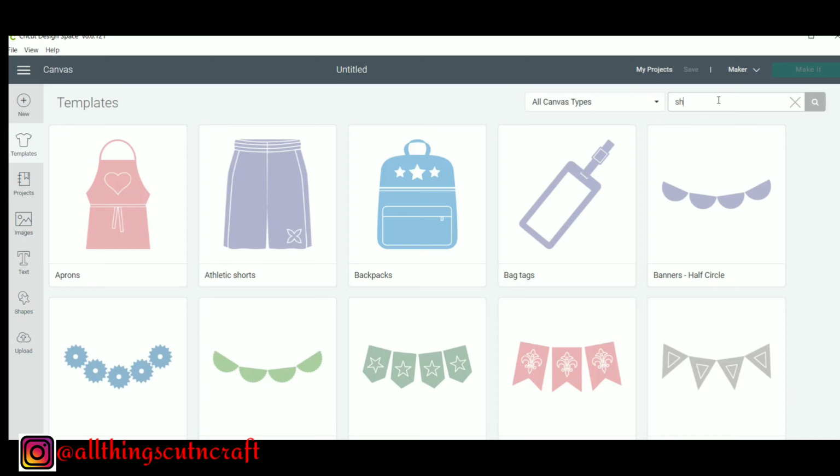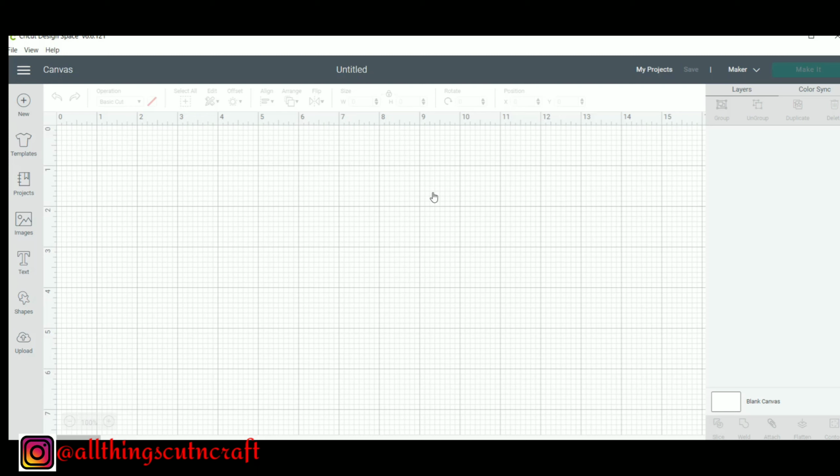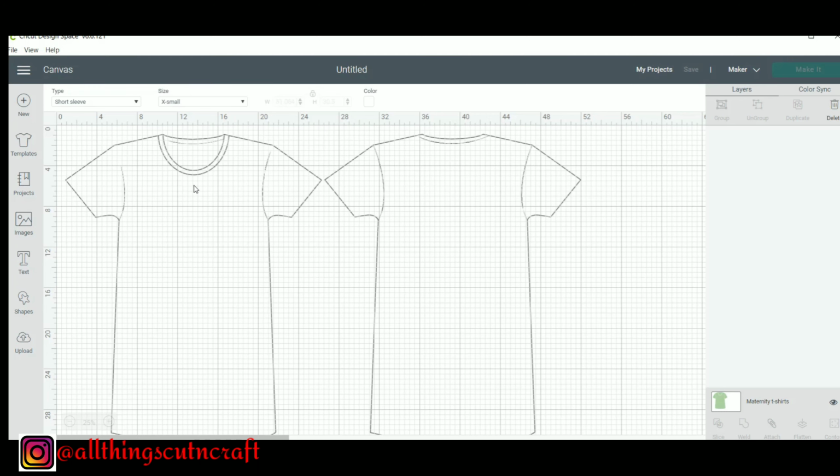You can search for what you need to do. Let's say you're working on a shirt. When you search for shirt, it will bring you different types of shirts. When you click it, it will go to that canvas. Okay, let me just do a demo. It will come here, then you can just put your design on any of these. Okay, let's quickly work on this.